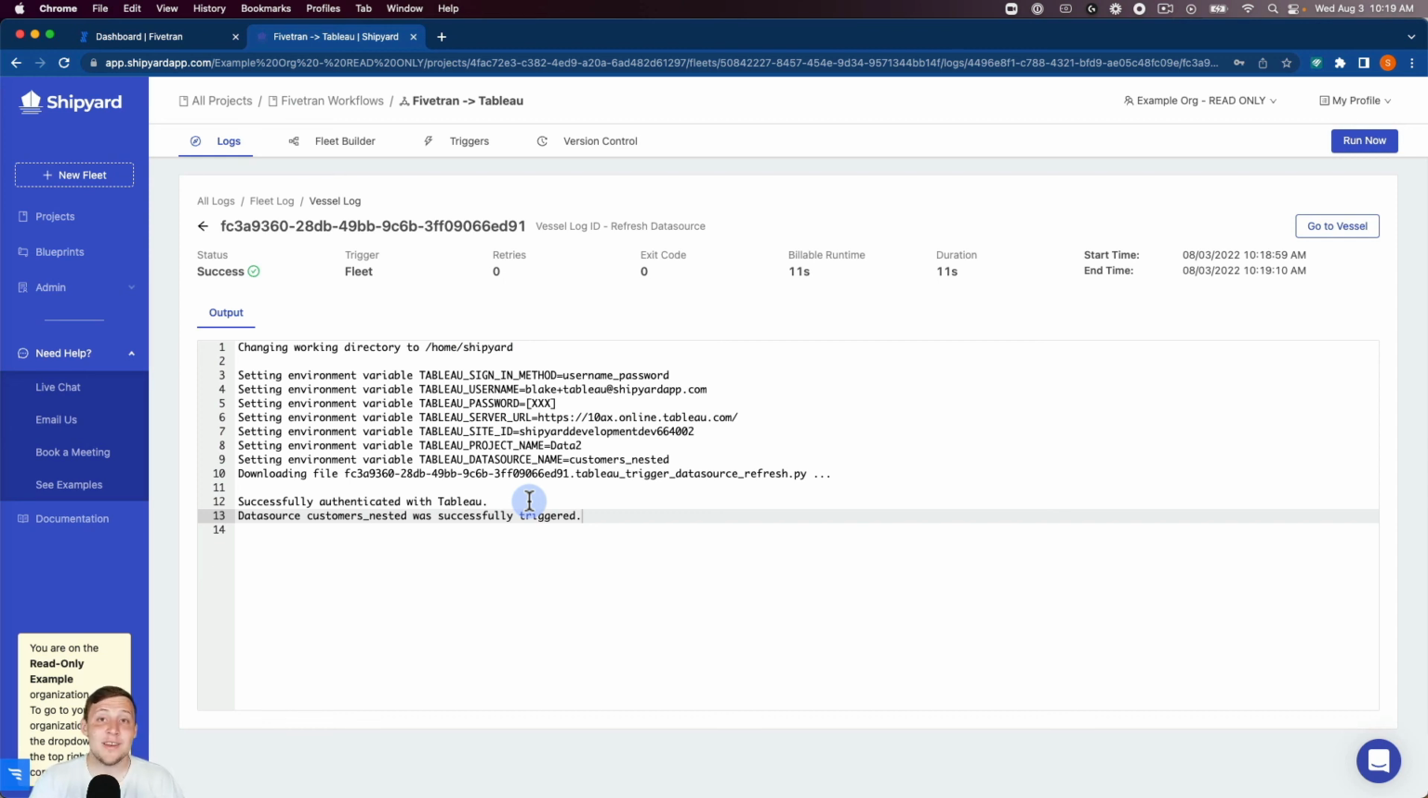So in today's video, we discussed how you can set up a start of a Fivetran sync and then the check to see when that sync is finished. And then immediately when it's finished, a Tableau refresh can be started as well.